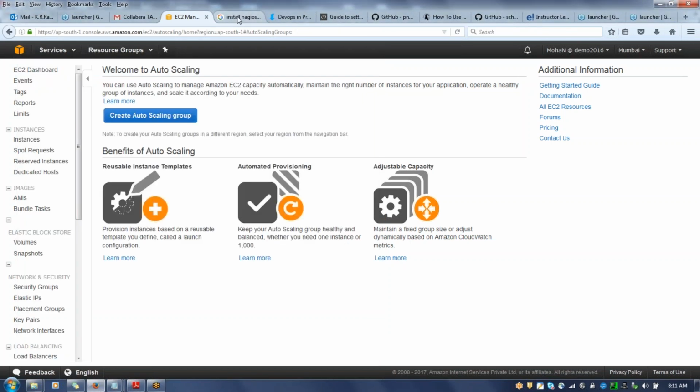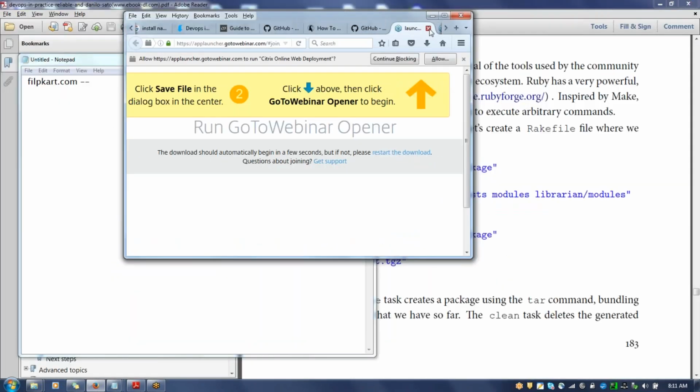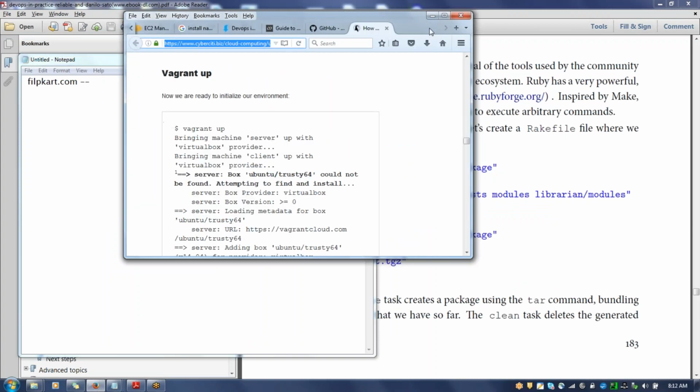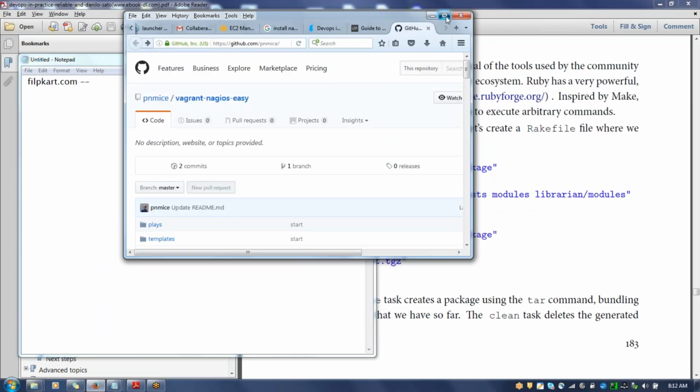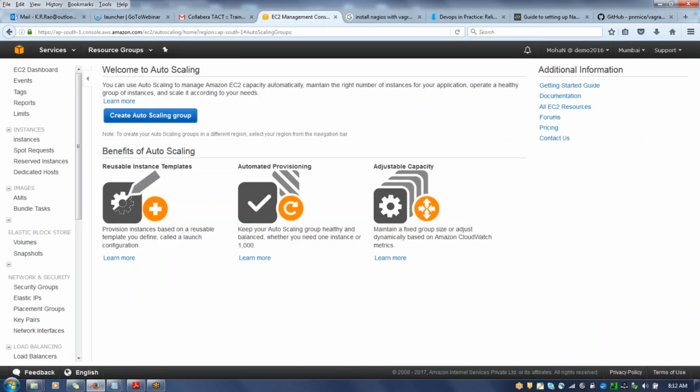So what I'll try to do now, we'll try to launch an instance over here. Okay, one minute please. I'll try to close unnecessary internet applications so that we can use our resources much better. Okay, so now our intention is to create auto scaling.